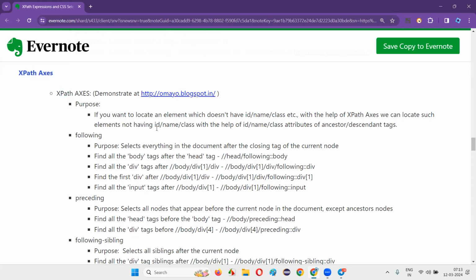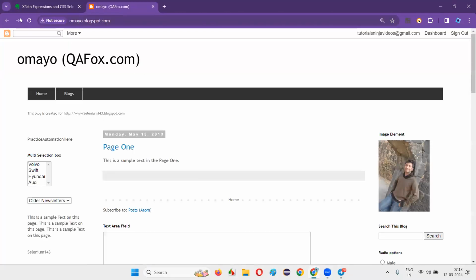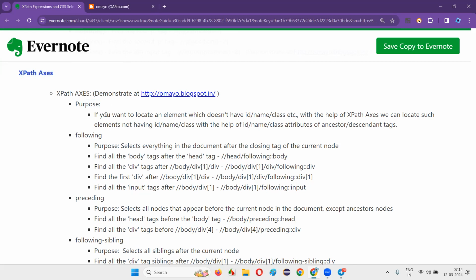So let's get started with the practical demonstration. First understand, guys, why XPath axis and all those things. We are going to take this link, that is the omaya.blogspot.com link. Purpose: if you want to locate an element which doesn't have a proper ID, name or class, with the help of XPath axis we can locate such elements with the help of ID, name, class attributes of their ancestor, descendants, etc. You may not understand this line when you read it, but let me explain what exactly that means.